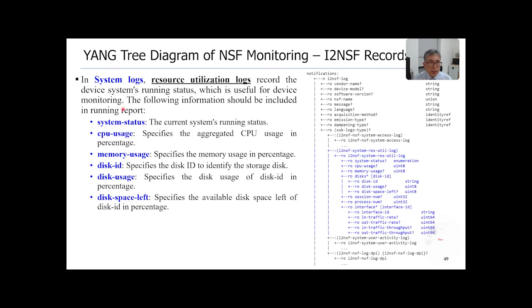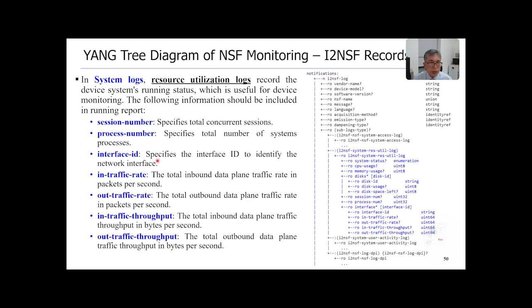Then the resource utilization log records the device system's running status for device monitoring. The information includes the system status, CPU usage, memory usage, disk ID, disk usage, and disk space left. Session number, process number, interface ID, traffic rate, and traffic throughput are also monitored.